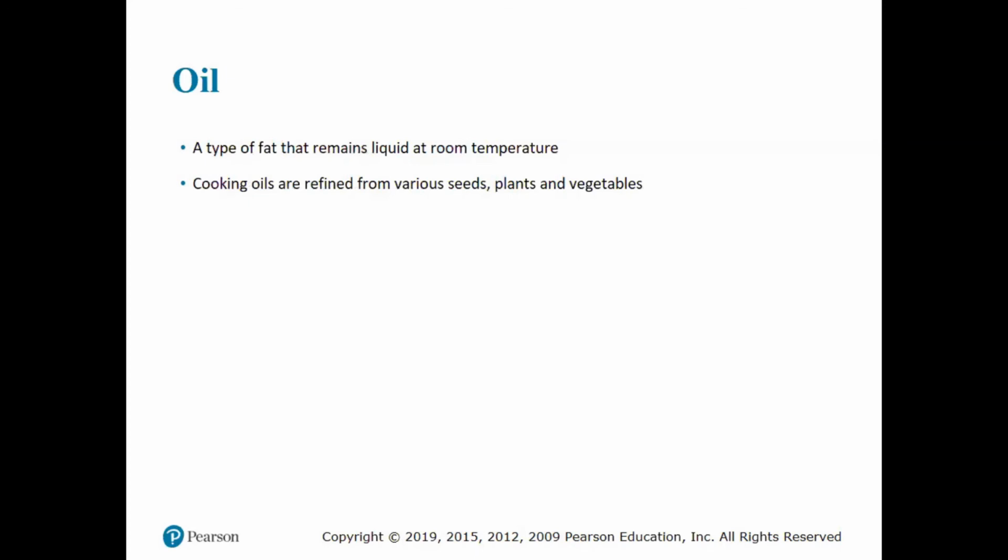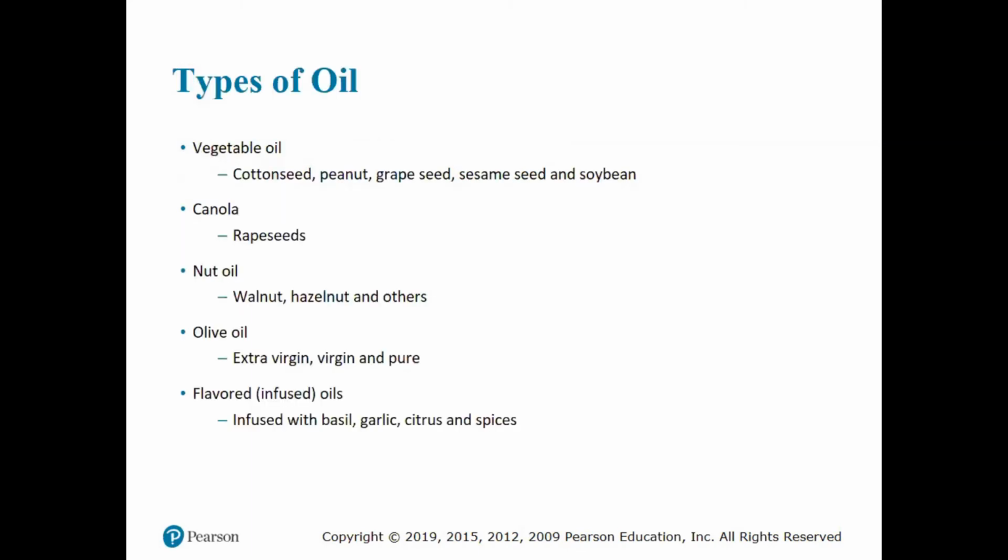Oils. So oils are fats that are liquid at room temperature. And oils are refined from different seeds, plants, and even vegetables. Different vegetable oils, cottonseed, peanut, grape, sesame, soybean are some examples. Canola is another type of oil. Both of those types are what we would refer to in most cases as neutral oils. So they don't have a huge flavor, but they are meant for cooking because they have what's called a high smoke point, meaning that it has to go to a really high temperature before it starts burning or smoking in the pan. And those are great for cooking.